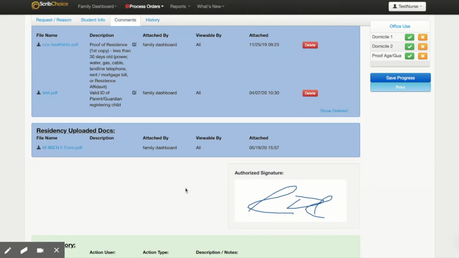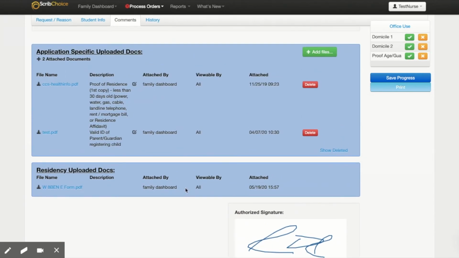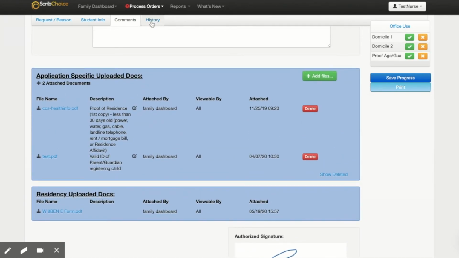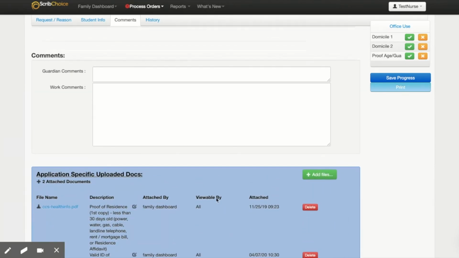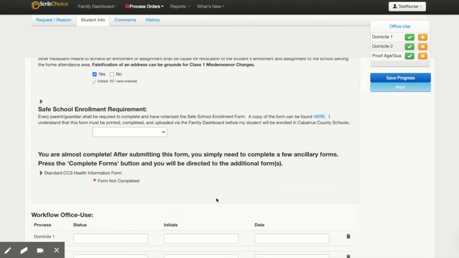Again, the very bottom of the enrollment form, I can scroll there, or I can use the history button to access that on the enrollment form. So each student who has submitted an enrollment for our school, I would scroll down to the very bottom to look for any uploads that the parent has provided.